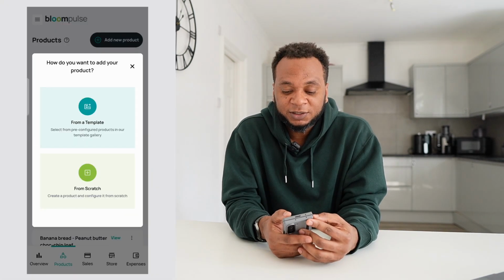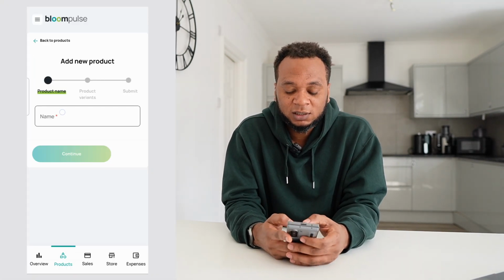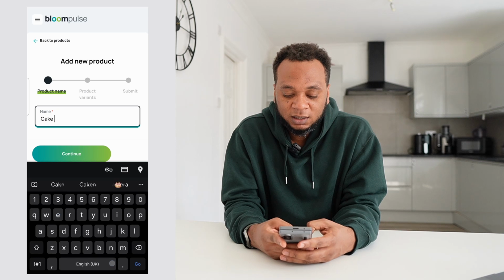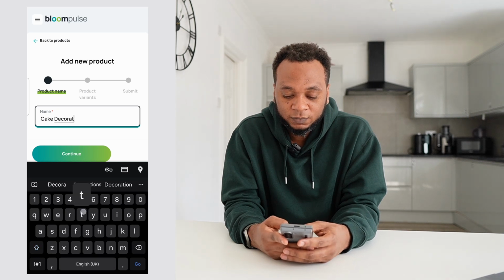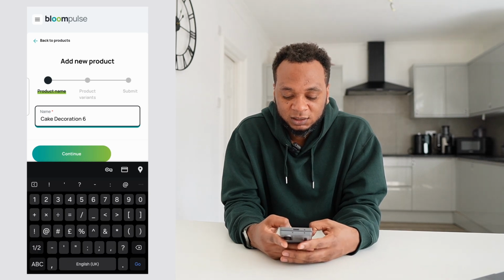cake and the buttercream. It's more like a skill. It's your skill as an artist in decorating the cake and making it look nice. And I'm going to show you how to set it up. So if we go to add new product and we say from scratch, so let's say cake decoration for 6 inches.